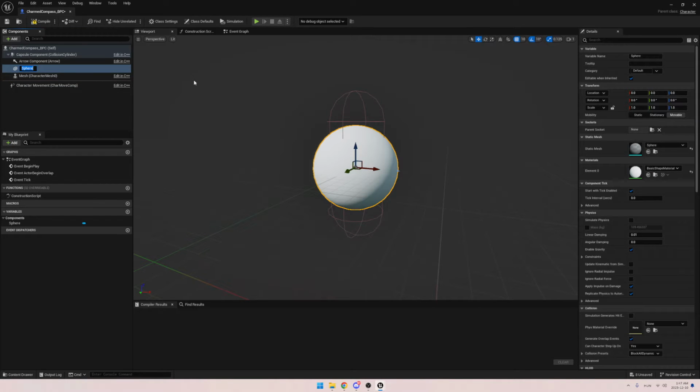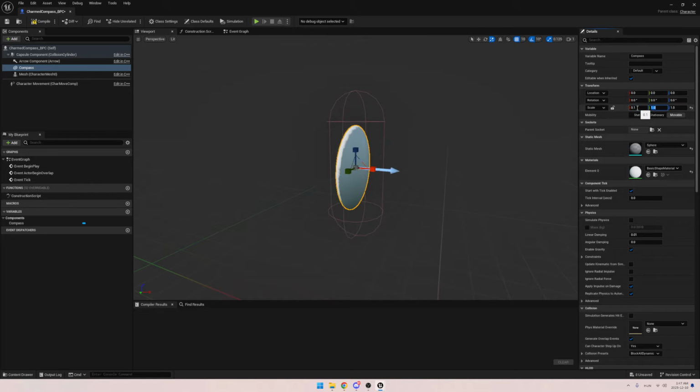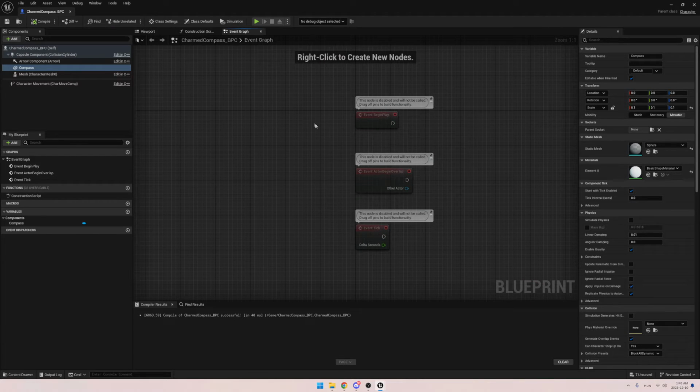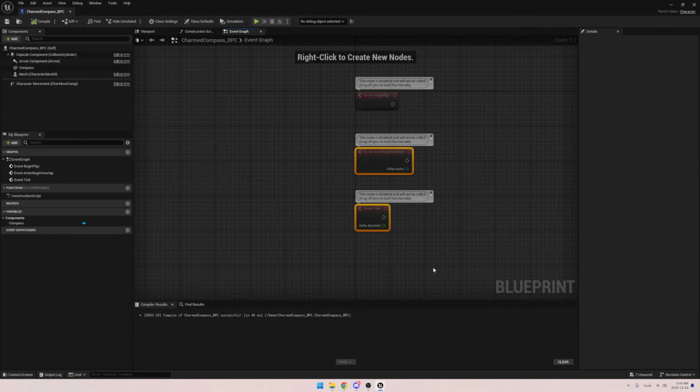In Hogwarts Legacy, it's like a small book or something, but I don't have anything like that for now, so I am just going with a sphere. Feel free to choose your own. I am gonna scale it down quite a bit. Save. And this is gonna be the stuff that shows the way for us. Little sphere compass. We are going into the event graph and delete everything.